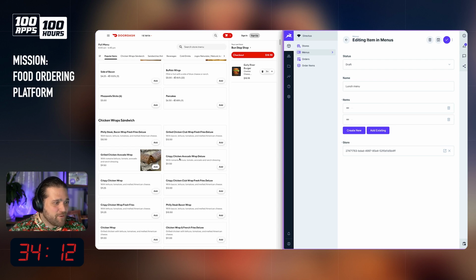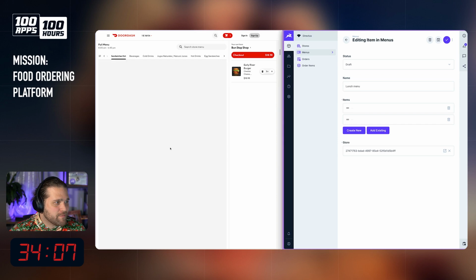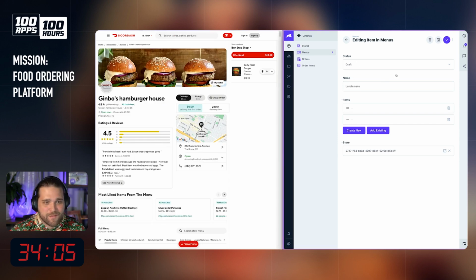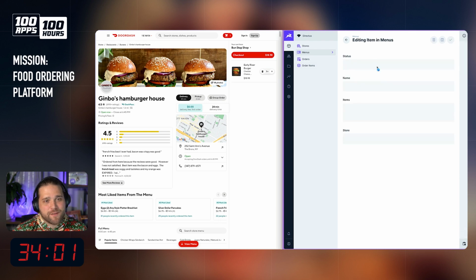All right, so we've got a couple of menu items. What else do we have? We have waffles. We have Tex-Mex. Good enough. All right, so we don't have any orders. We don't have any order items, but at least we have a couple menu items, and we have a store.